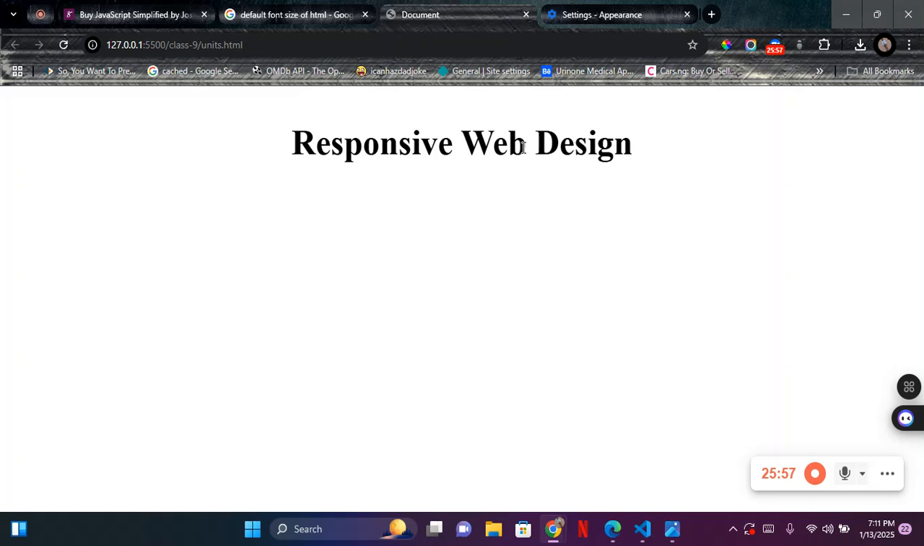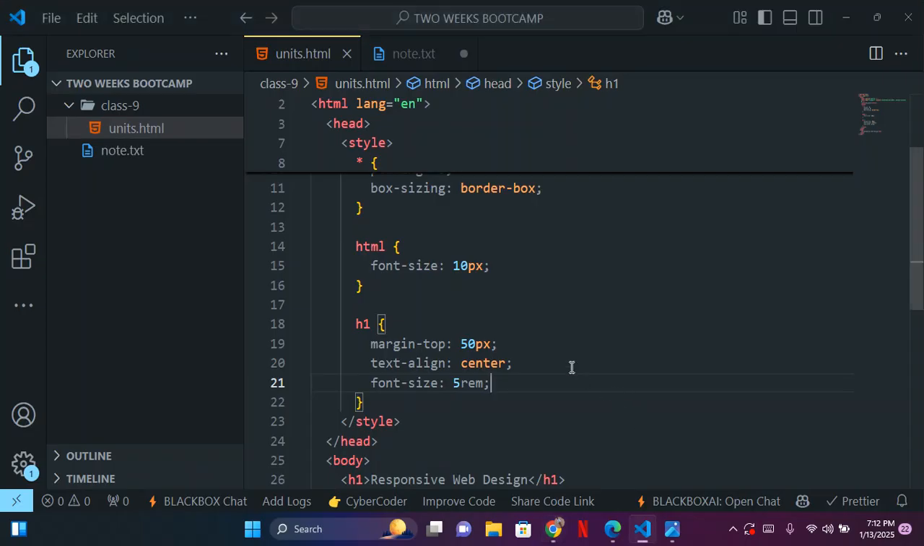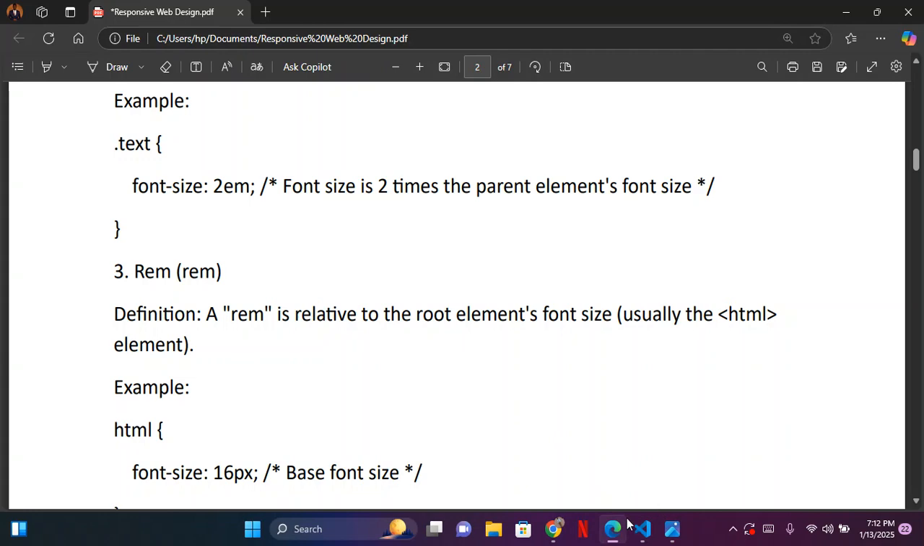So let me come to the user settings and let me make this very small. Let's see if it's going to adapt. Apparently it will not. Now you might want to ask, why is it so? The reason is that now we have set a definite default font size to our HTML, which is now what? 10. Initially it was 16, but now it's 10. We set it ourselves.